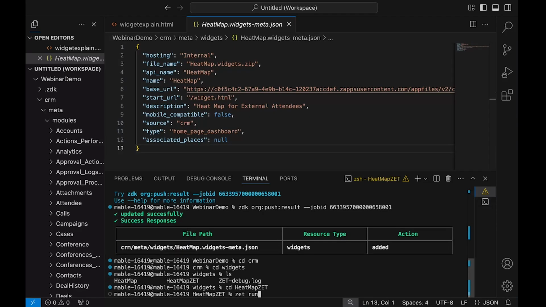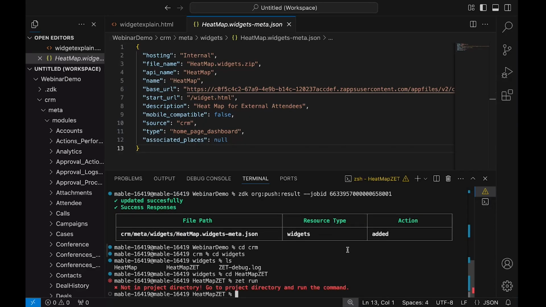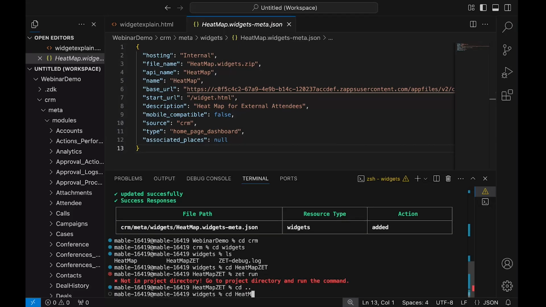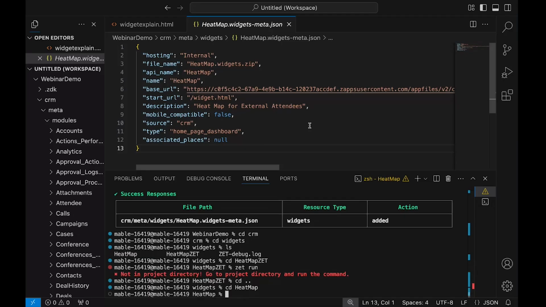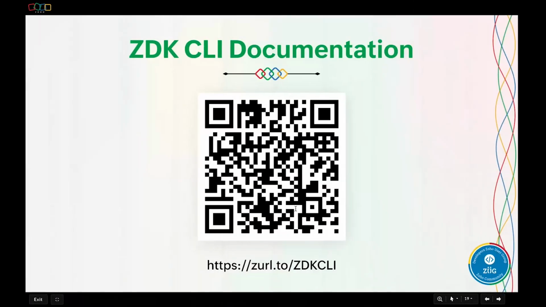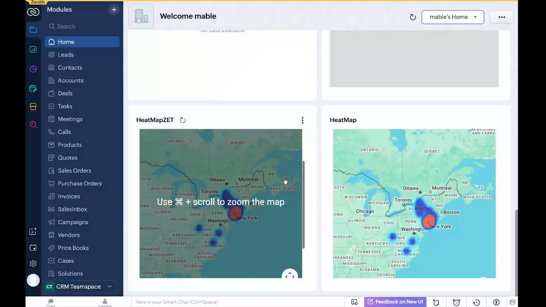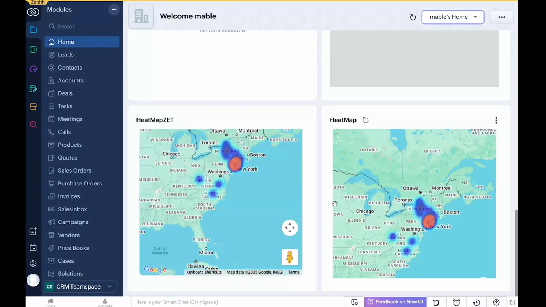So when you execute ZET run here, sorry, I had the wrong folder there. So when you execute the ZET run here, that will also work. And before you add the widget using ZDK CLI, you can add it as localhost and test it from your ZDK CLI project directory itself. So that's with widgets in ZET CLI and ZDK CLI.